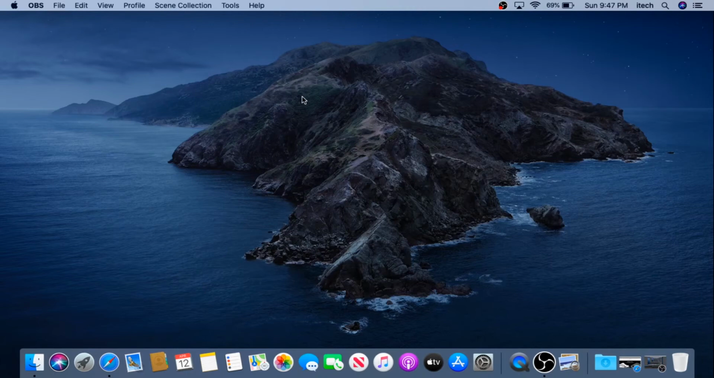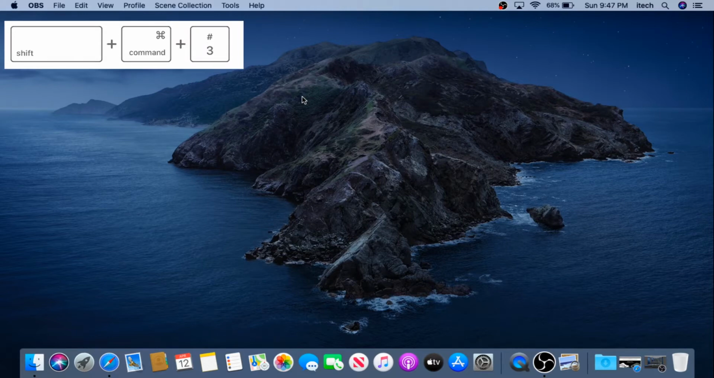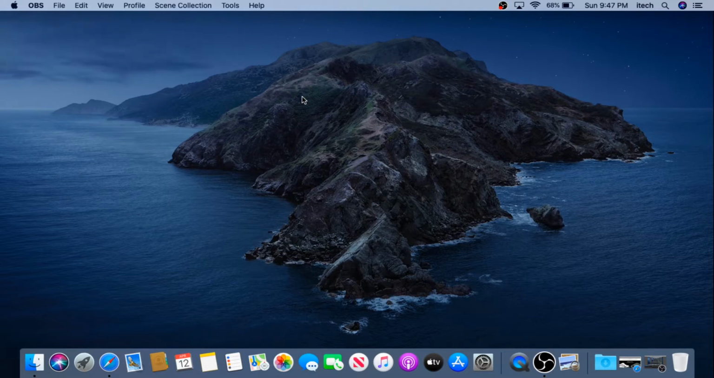In this video, I'm going to show you how to take a screenshot on your Mac computer. If you're just trying to take a screenshot of your entire window, here's what you need to do. You need to press Shift, Command, and 3 at the same time and hold until it takes a screenshot and puts it on your desktop.